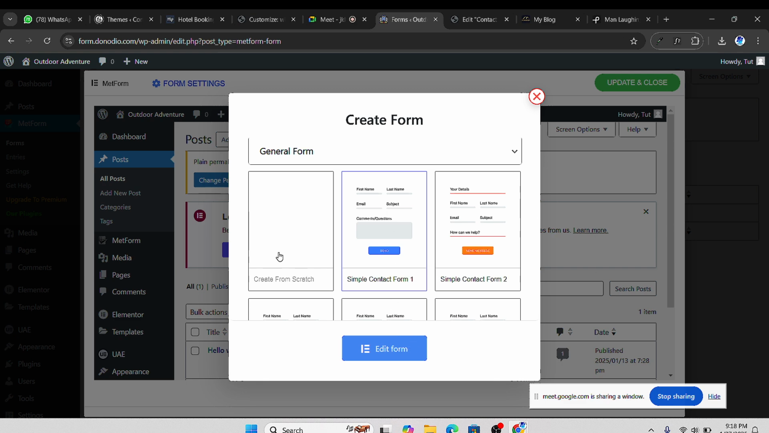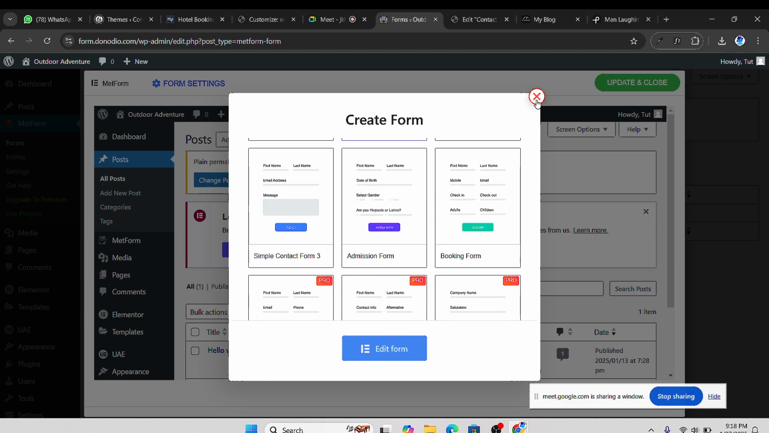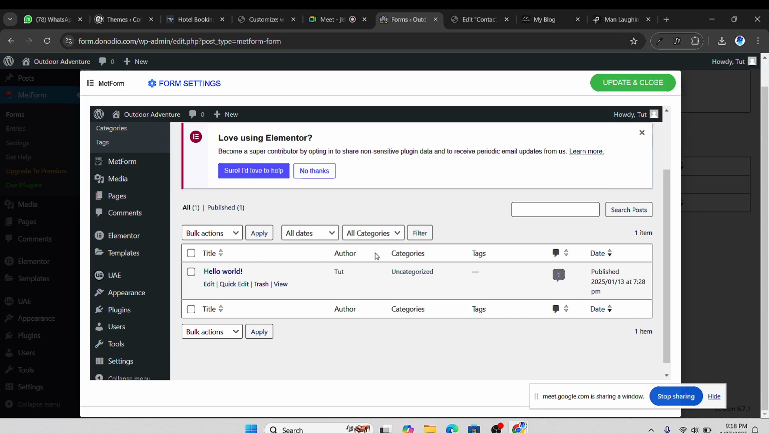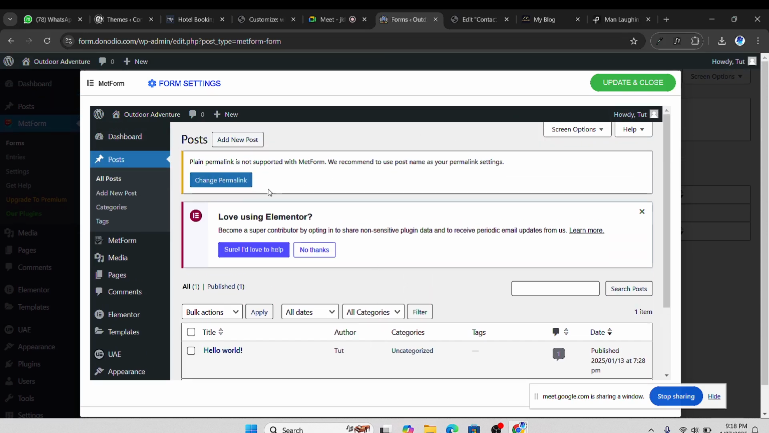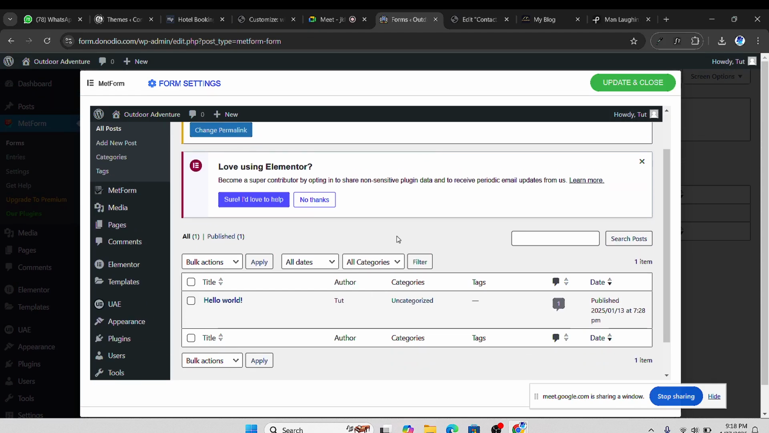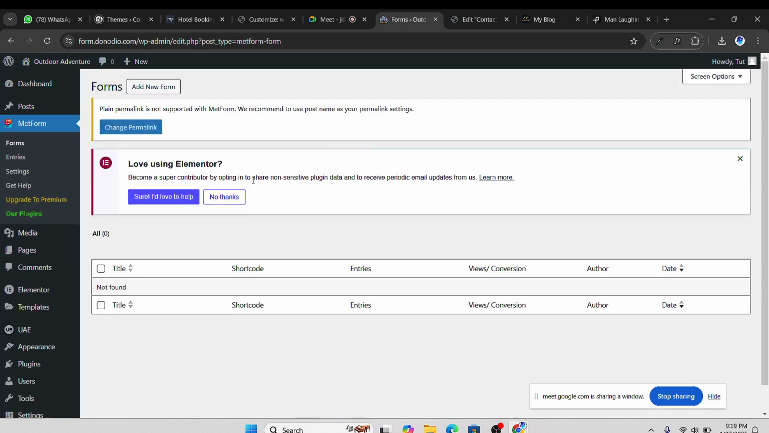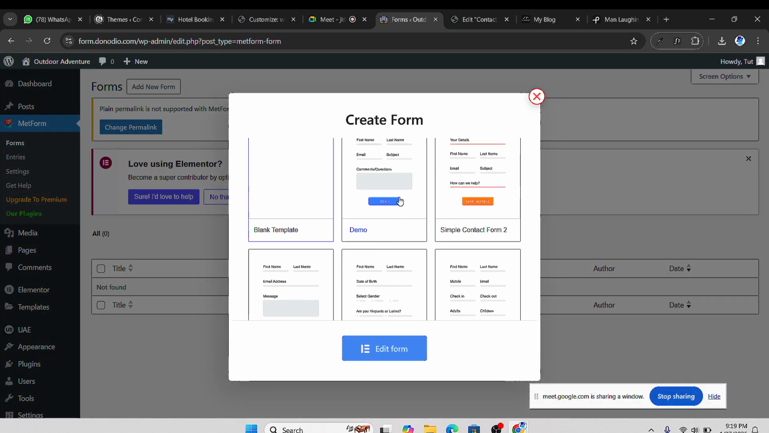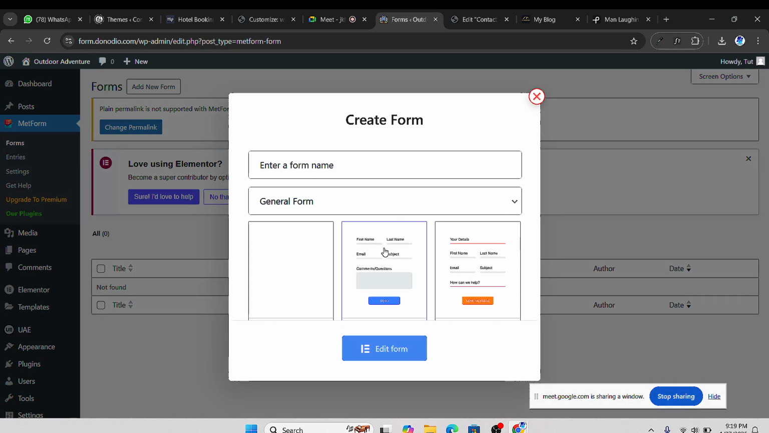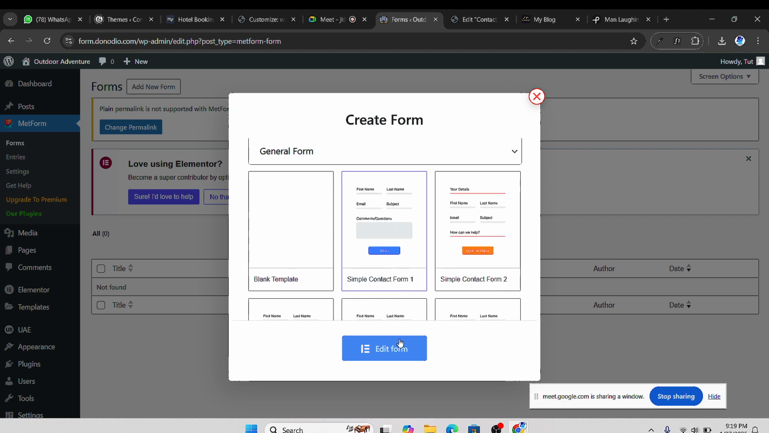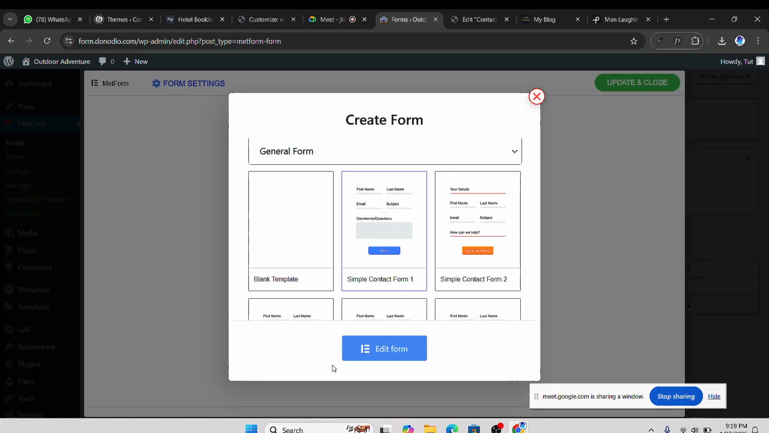So it has already brought it. If I close this now, no, I don't see it here. Let me close this. I don't know why it's doing this. Let me reload this page. I want to click on add new form, and then I will select this particular one, and then click on edit form.